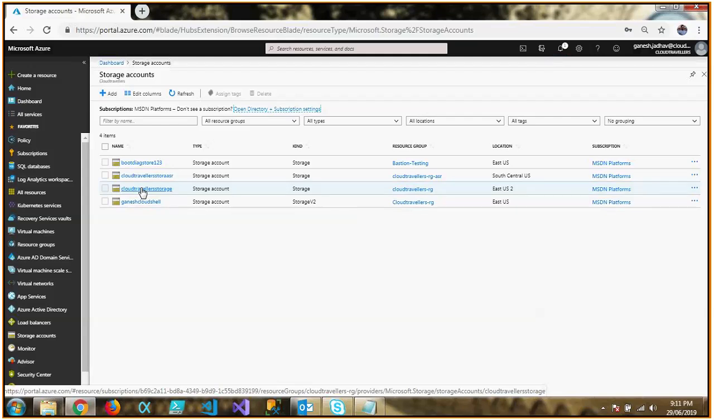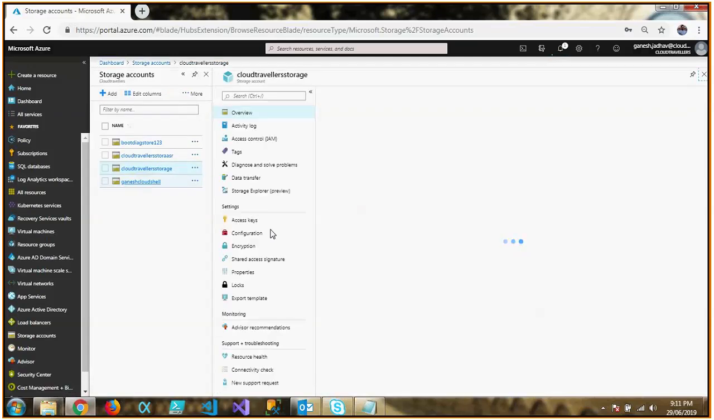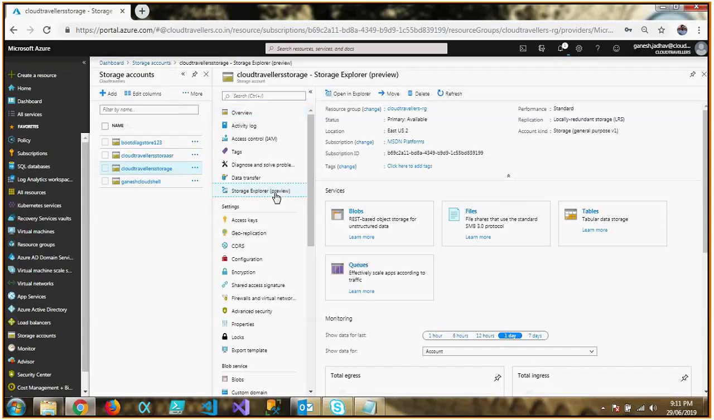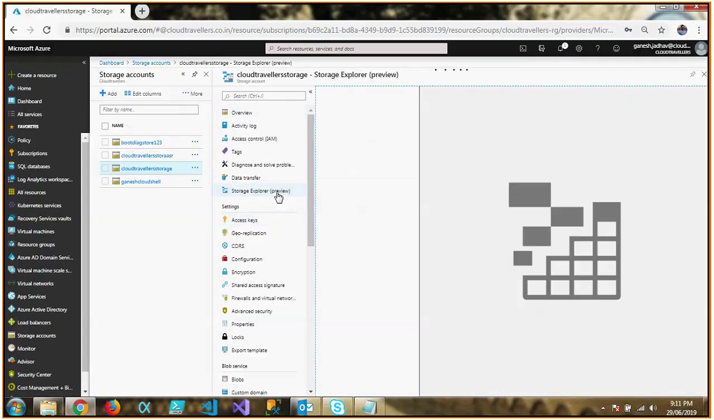So how do I do this? If you click on the storage account, you have an option here called Storage Explorer. Okay. Now the flaw is this Storage Explorer will only be able to list all the files which are part of just this storage account. So each and every time I want to navigate between different storage accounts, I'll have to go to the respective storage account and click on it and get the details.